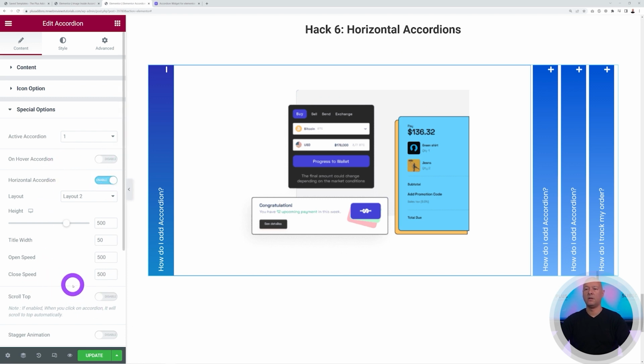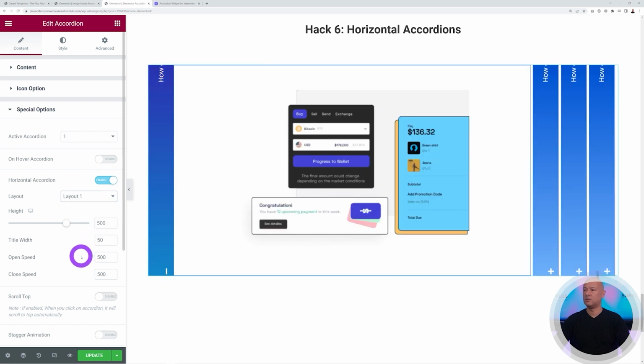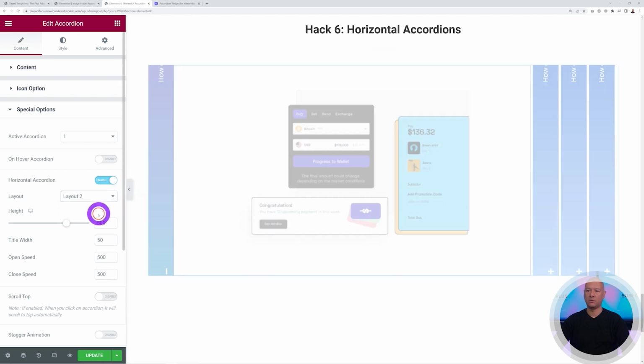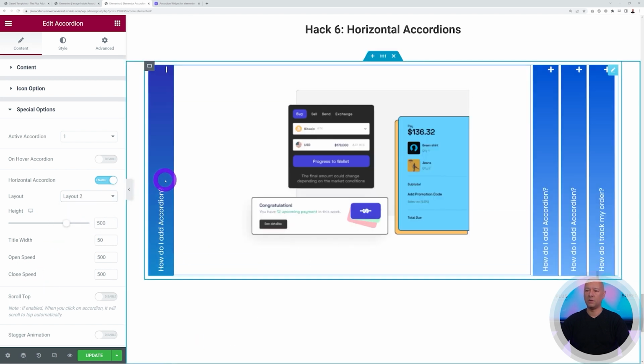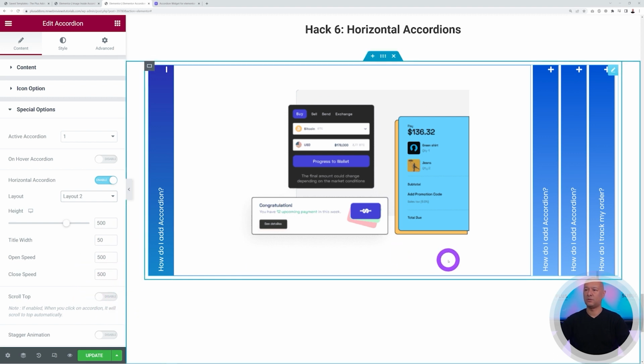And then from here on, you have a few different options. As you can see, you can select two different layouts, layout 1, and this is layout 1. So as you can see, it's slightly different. The title is displaying on top, and in layout 2, the title is displaying at the bottom of the tabs. And then you can select the height as well in pixels, the title width, and the open and close speed as well in milliseconds. And that's basically it for this one.